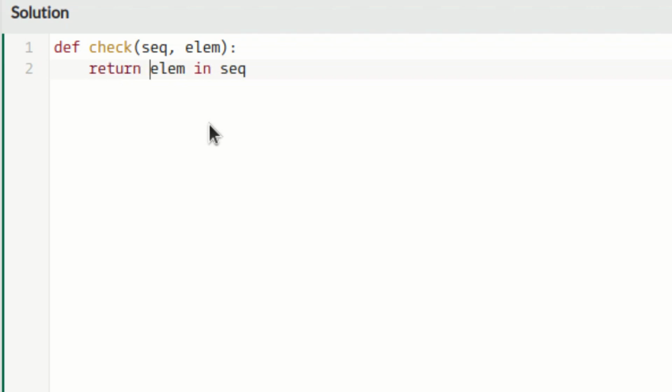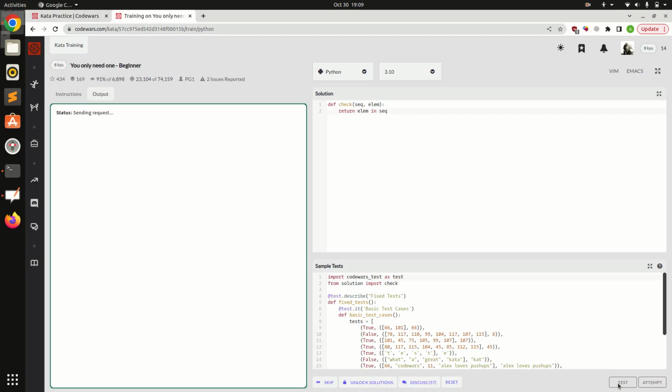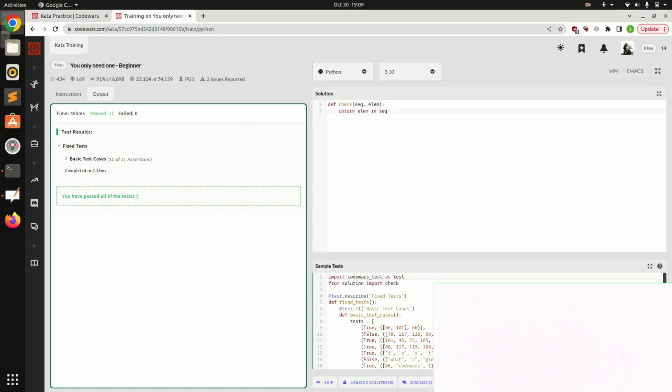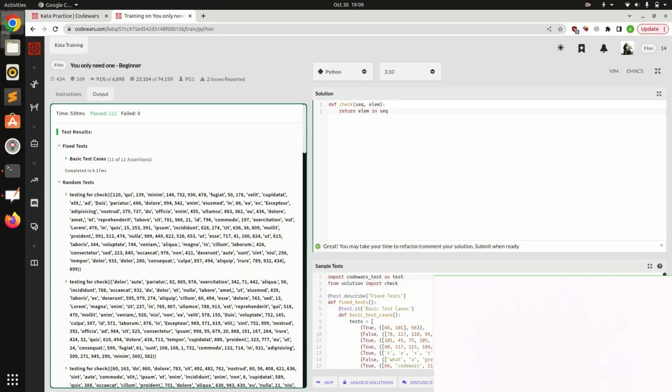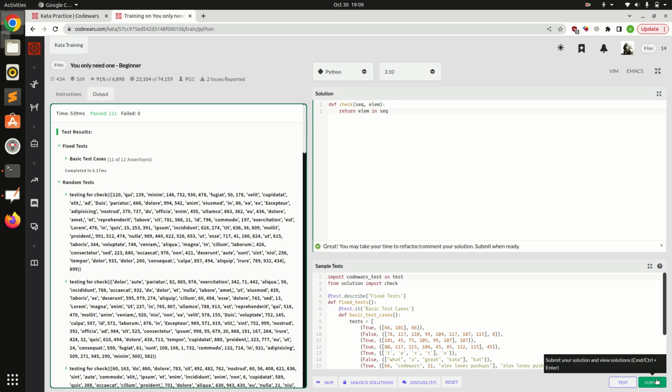So we just have to use a return statement here, such that it will give some value, true or false, and that value we can just return from the check function. So let us try this solution also. Okay, this is also passing. Let us attempt this solution. Okay, all 111 test cases are getting passed. So let us submit the solution.